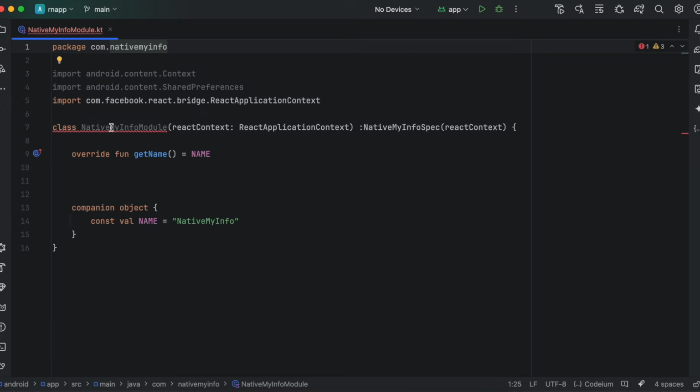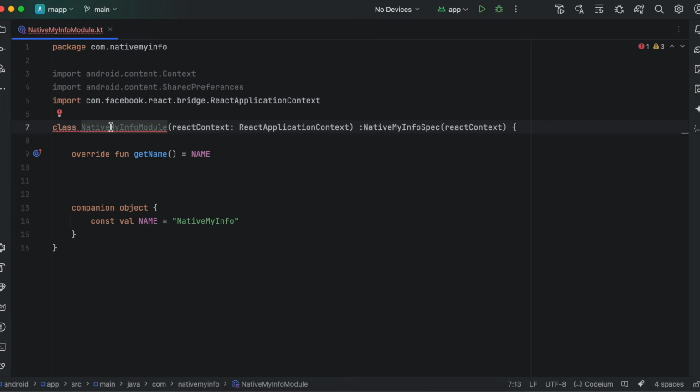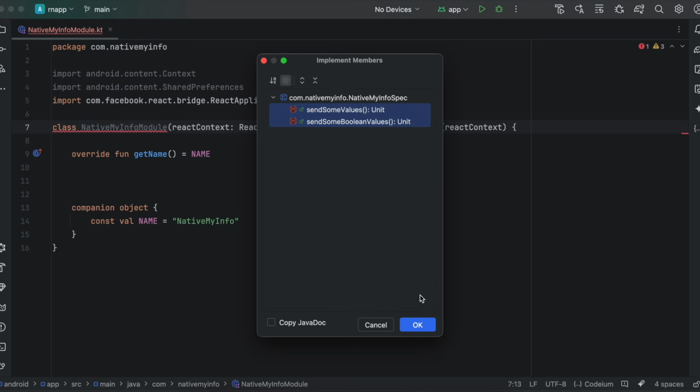Now here you can see it is giving us an error saying that we haven't overridden the methods which we have defined. So I will just press option enter. I'm not sure what the shortcut is for Windows. I'm using Mac, so for me it is option enter, and I'll just click on implement members. I'll click on OK.